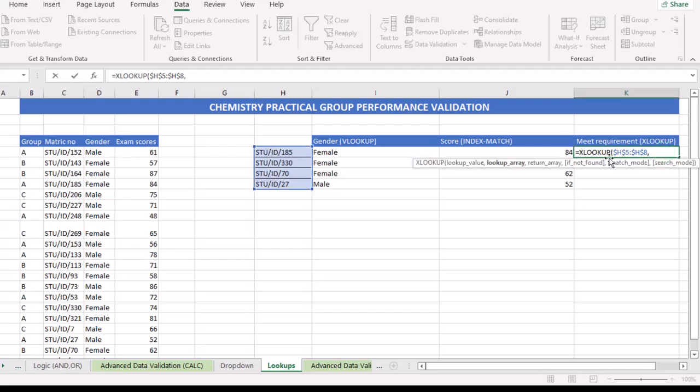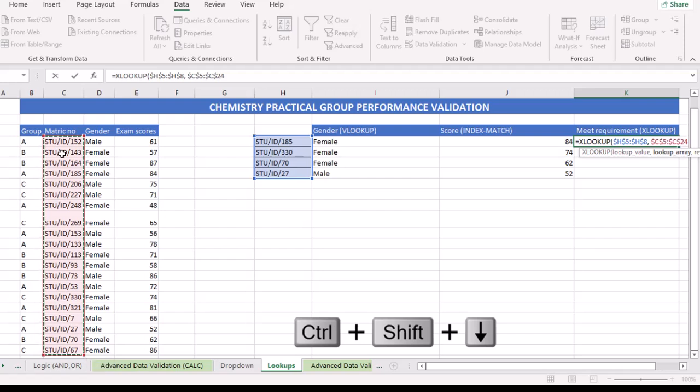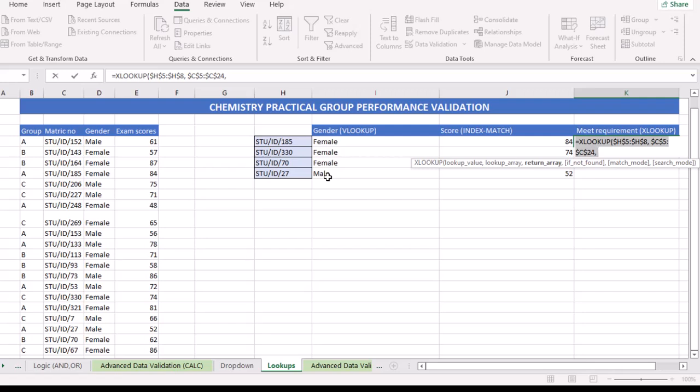The lookup array is this particular student matrix number. I will select the entire matrix number to tell XLOOKUP that this is the lookup array, and I lock it immediately by pressing F4 on my keyboard. So now that is the lookup array. I put a comma, and now the return array that we are trying to get is our meet requirement value. You will see we don't have the meet requirement yet, because that particular value has already been gotten in our previous sheet. So let me quickly switch there and get that done.